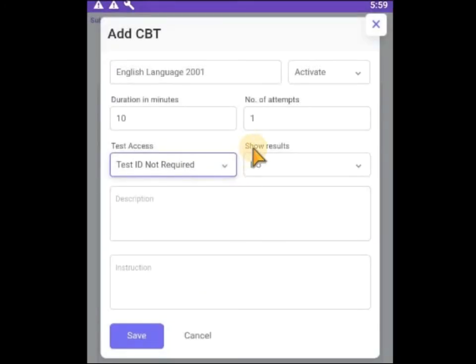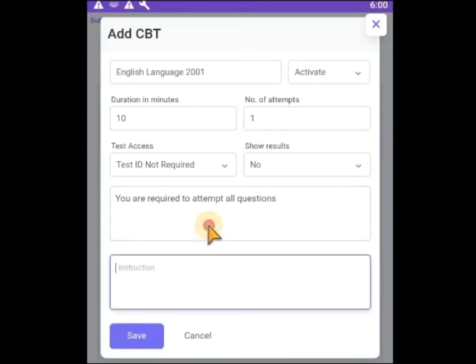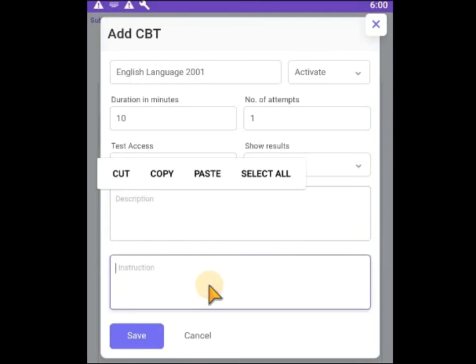Do you want this CBT, this English 2001, to show results at the end of the exam? Do you want them to see results? If yes, put it there. If no, then the description of the exam. So anything like: you are required to attend all questions. So this should be instruction.